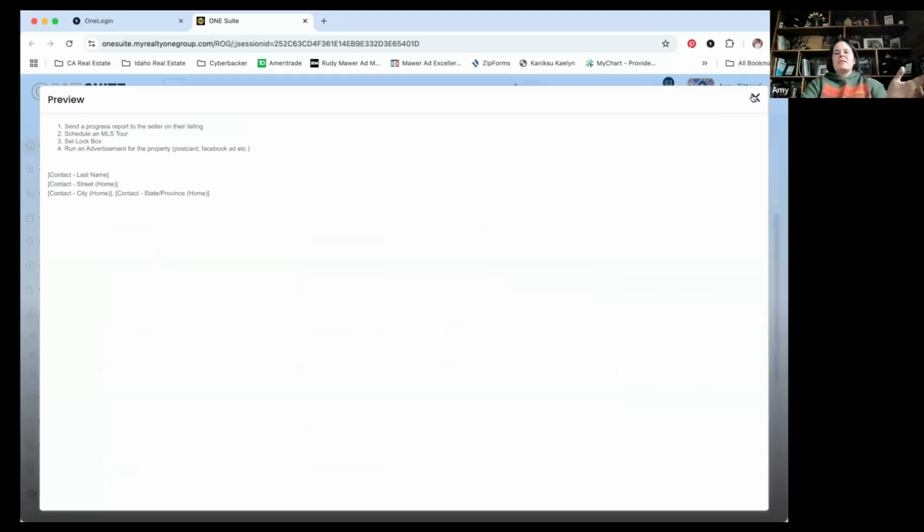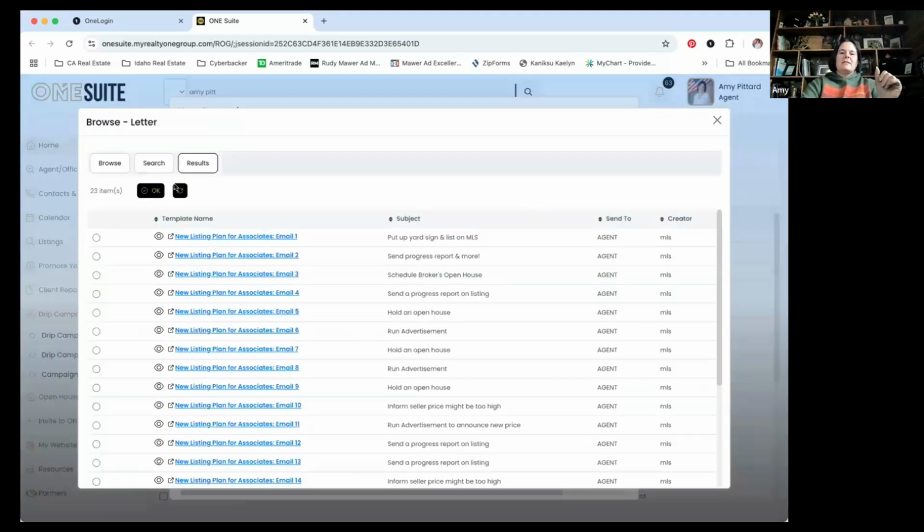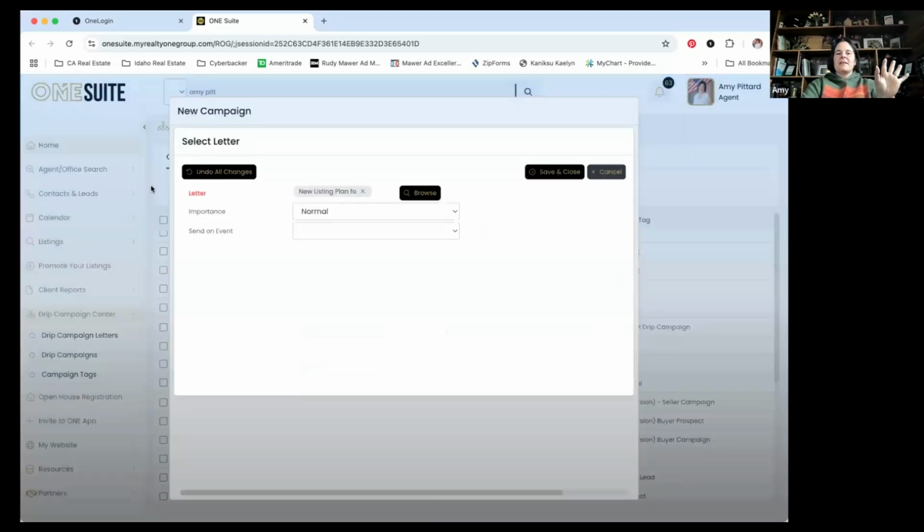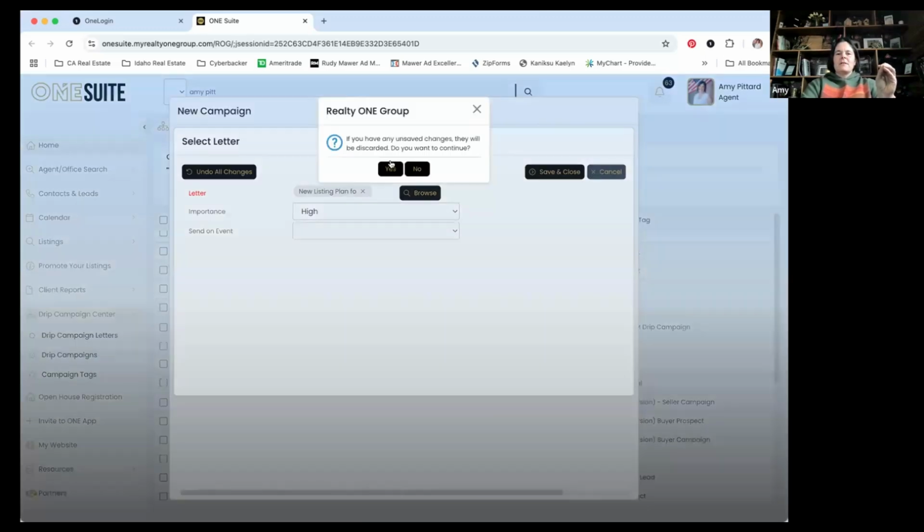So I could have created, all right, hold on. Well, I'm just going to select this. Okay, we're just going to select that one instead of backing up. And then I'm going to hit okay. Okay, importance normal, maybe we want it high importance, who knows? And then send on event. So this one would only go on their birthday. Okay, so that's not what I want. So I want to go cancel.